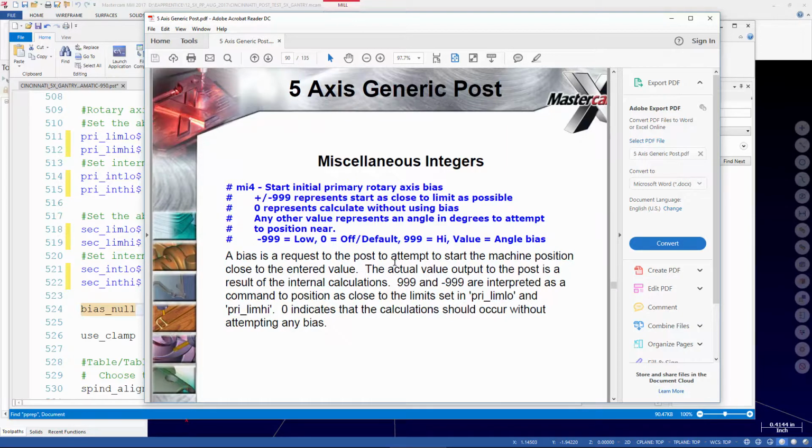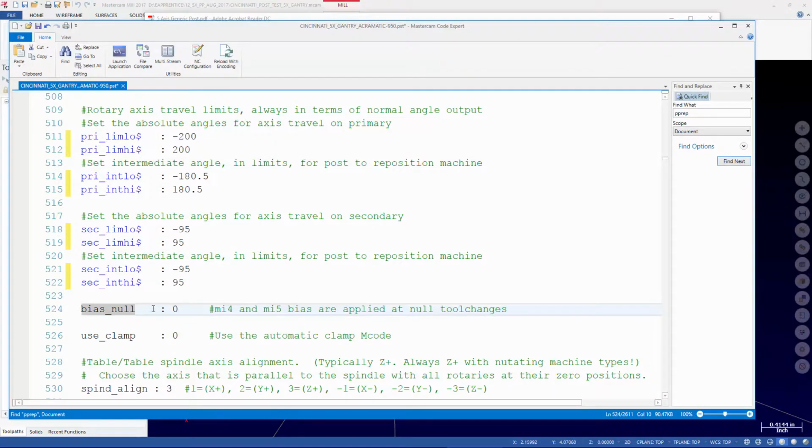All right, so let's take a look at this. Bias null tells the post whether or not the MI4 and MI5 bias values get applied at the null tool changes. Okay, so if you're using the same tool in separate operations, by default, the MI4 and MI5 bias settings do not get applied in the null tool change operations. So if you want to be able to apply that, you do need to set that to 1.